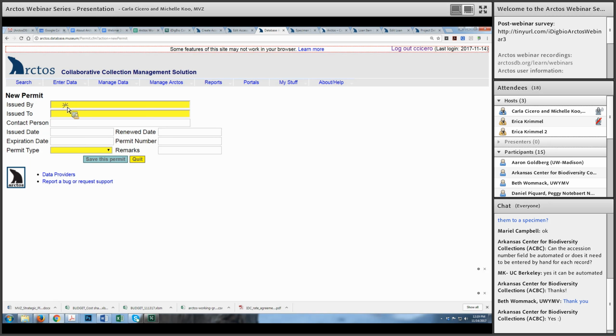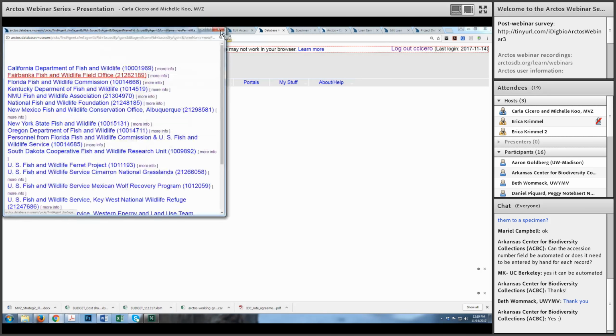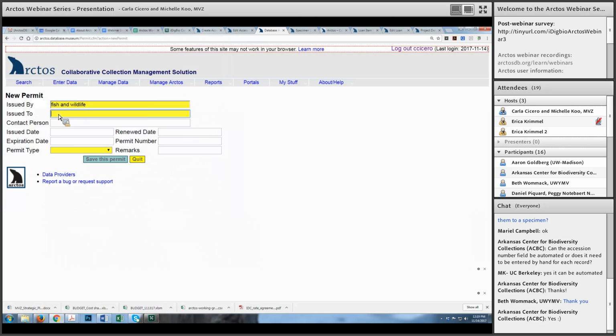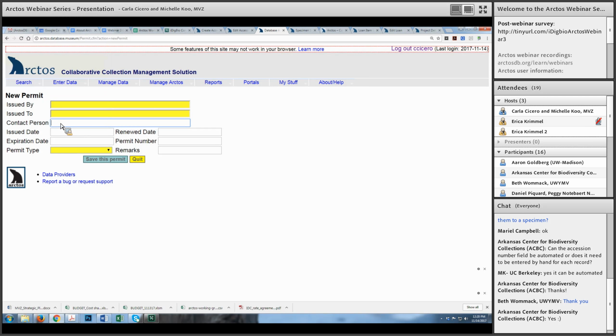So basically, the basic information that you have for a new permit is who issued it. Again, that ties to the agent table, which could be an organization. If you do Fish and Wildlife, is it California, Fairbanks, or is it U.S.? So you have all these different organizations. Then who the permit was issued to, again from the agent table. Those are required.